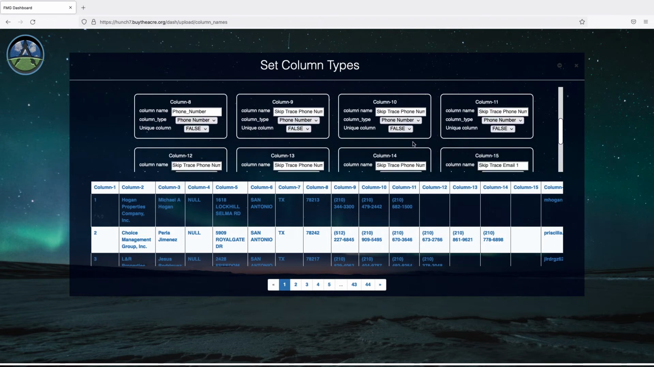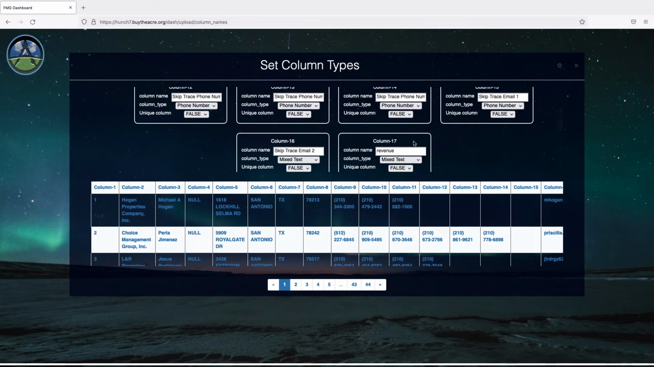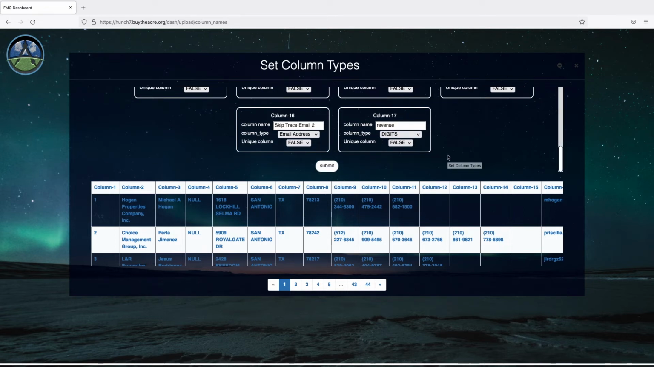You're going to do the same thing for email address. For every email address in the list, you're going to come down here and select email address. Now, we also are dealing with revenue as a column type on this list. So I'm going to go ahead and select the digits column type for revenue. And what that will allow us to do is have greater than, less than, or equal to values for filters when we're looking at this data later. So I'm going to go ahead and submit the CSV document for import.